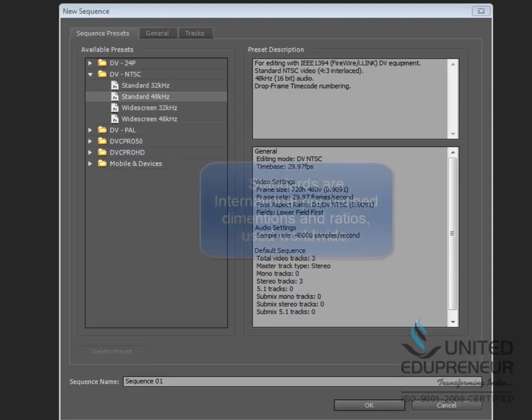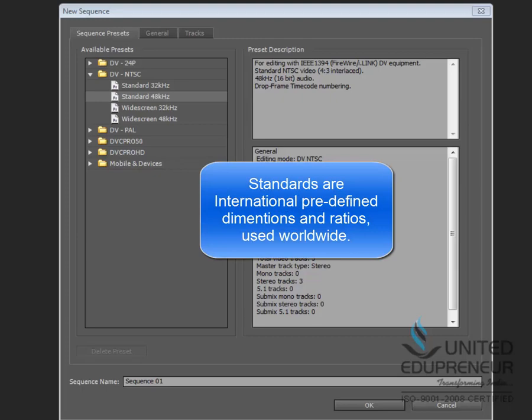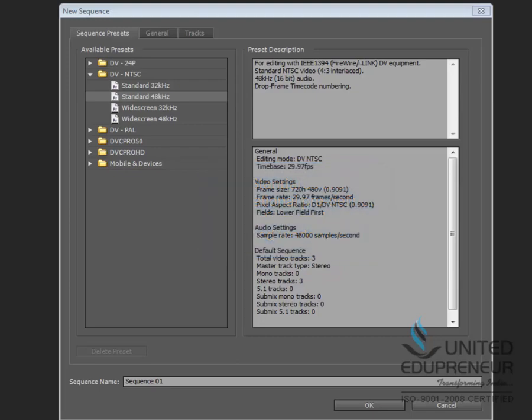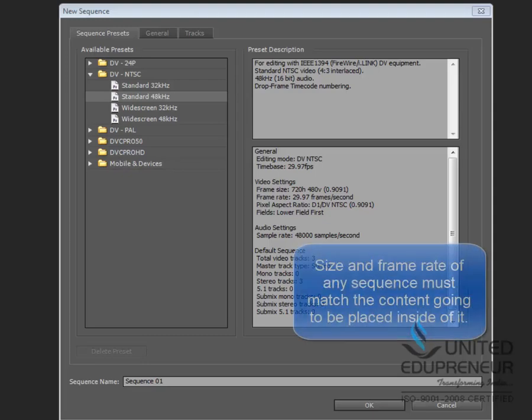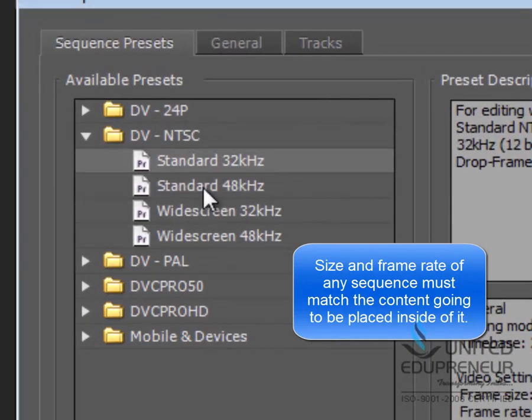For example, if you are working for any standards like PAL-DV or NTSC-DV, these two are the standards being used worldwide. So if you are working according to a specific standard, then you must have a specific frame rate, frame size and all the aspect ratios of that standard if you want to work in that standard. So in order to make a new sequence according to the standards, you can just select one of the standards over here. For that you need to know what standard you need to work in.